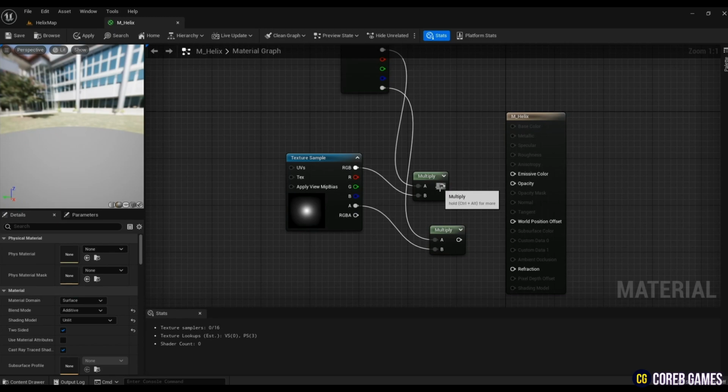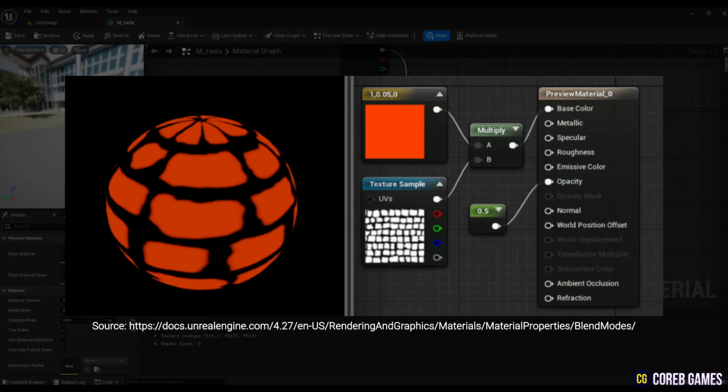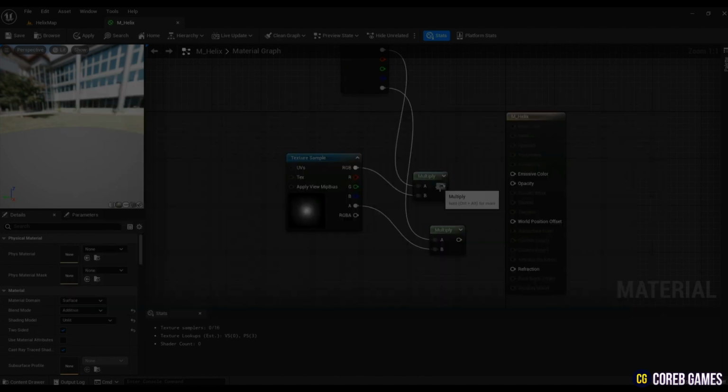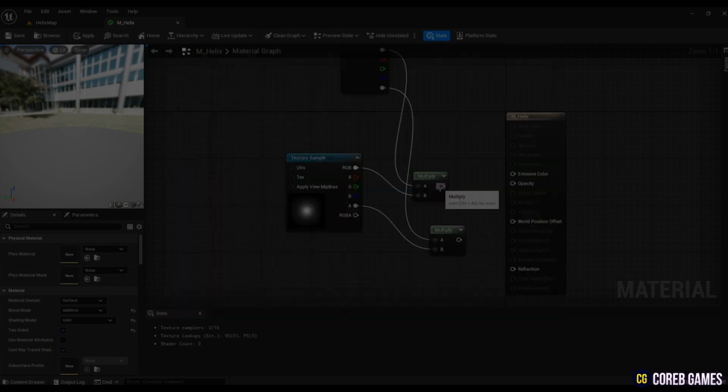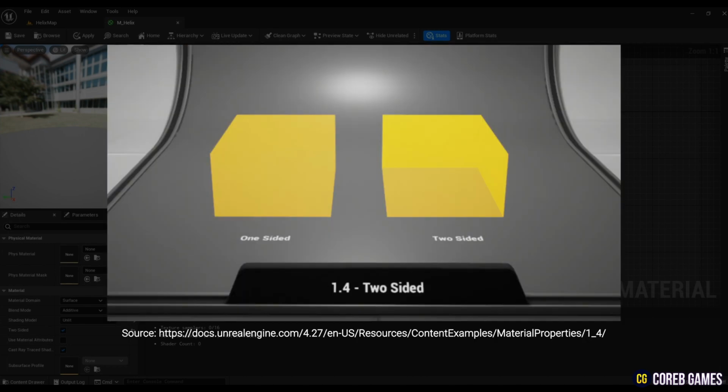Additive blend mode takes the pixel value of the material and adds it to the pixel value of the background, and the area with the color value will be displayed as bright, and the area with the black color will be displayed as transparent. And unlit shading model means only the emissive value is output, without lighting or shadowing. Checking two-sided is for expressing the material on the back side of the object as well.